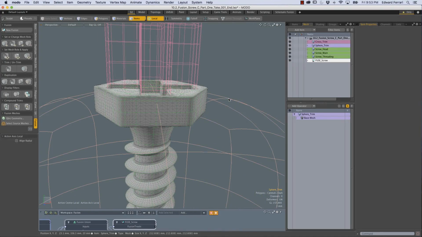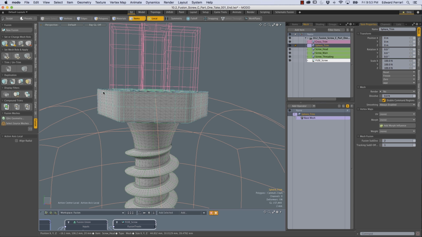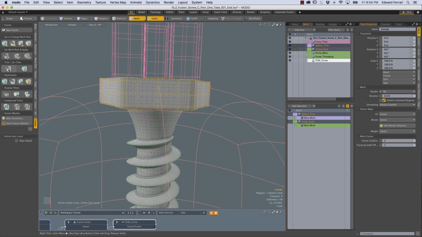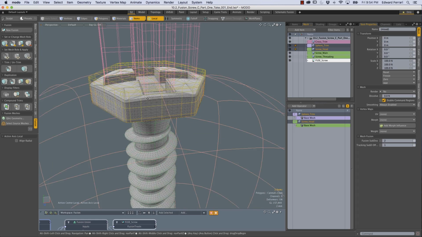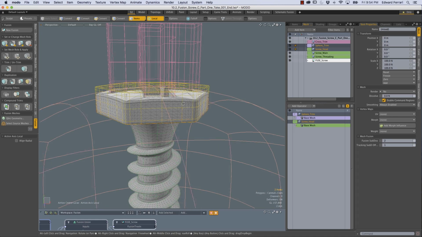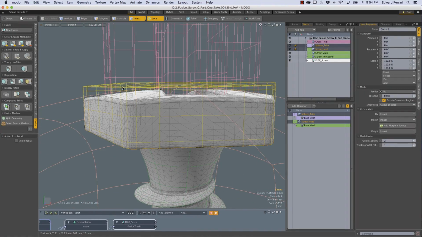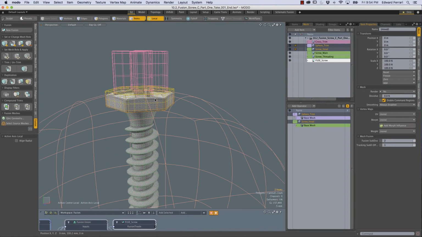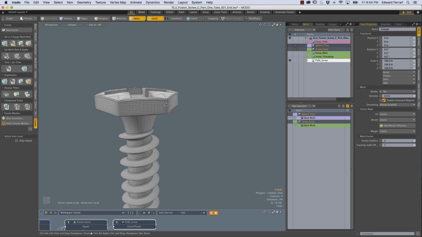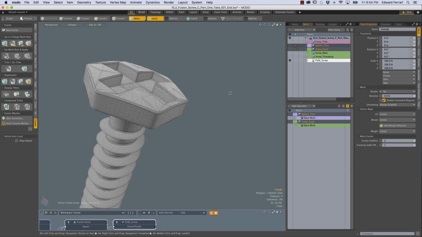So if I click on this purple wireframe and then shift click on the screw head and then select trim in the third row, you can see that it trims away at the top of the screw head. It trims away where the two intersect. So now if I hit Control F and toggle the source visibility, you can see we have a pretty nice shape here.